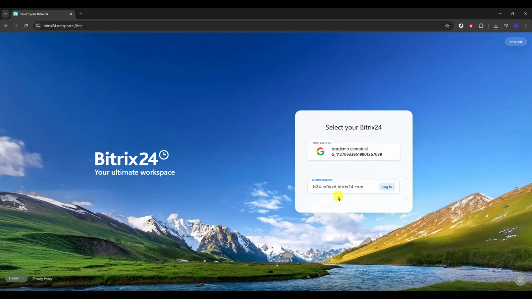After authentication, you may see a list of portals associated with your account. This is normal when you have access to multiple workspaces. Select the one you want and click Login to enter. If you only have one portal, you might be taken to it automatically.